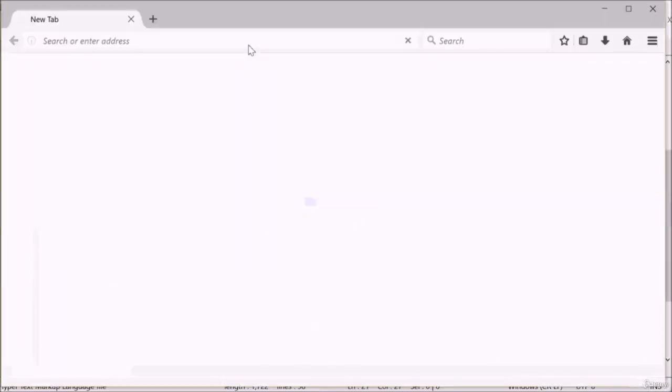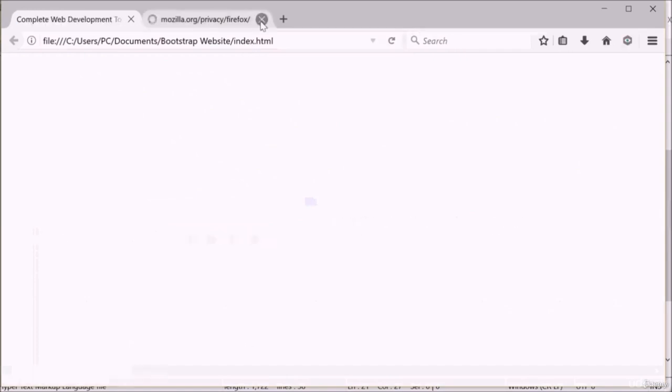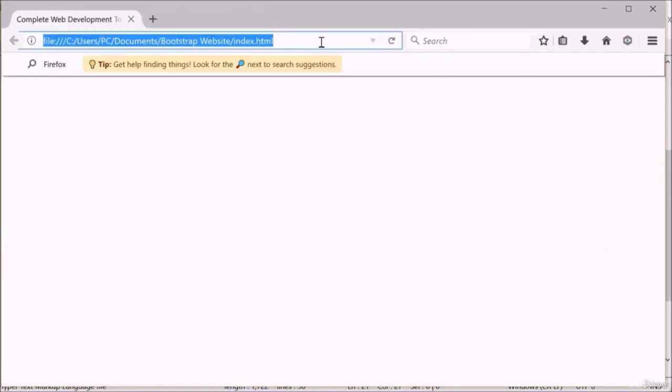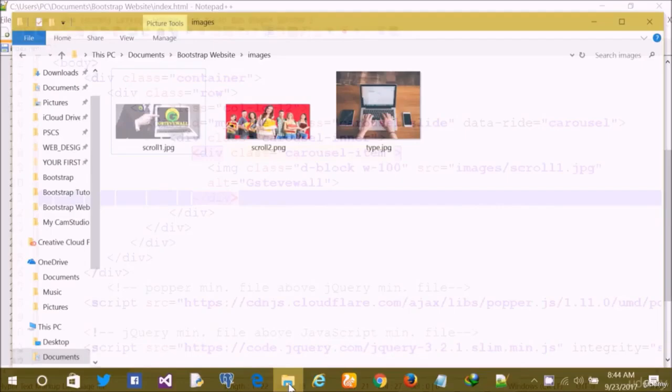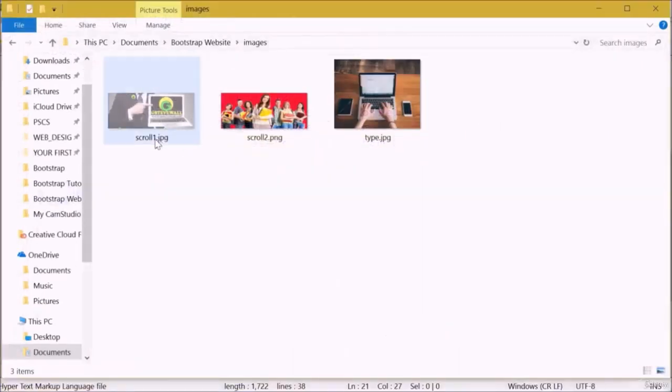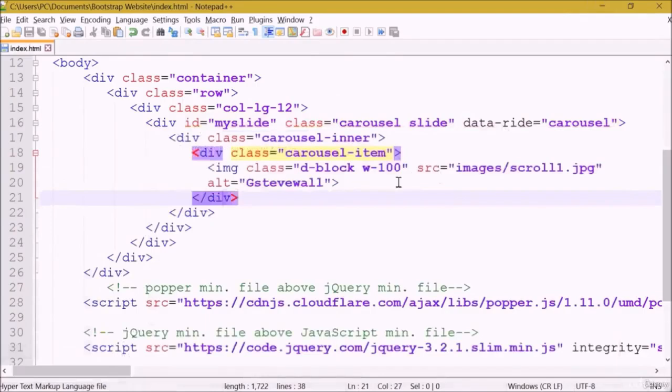Let's make sure everything works out fine. Go ahead and close this. Our image didn't appear, so let's check why we are not getting our image. I'm going to minimize this. So this is image, image scroll. Go back to your folder and check our folder: Scroll1.jpg. Let's check very well.